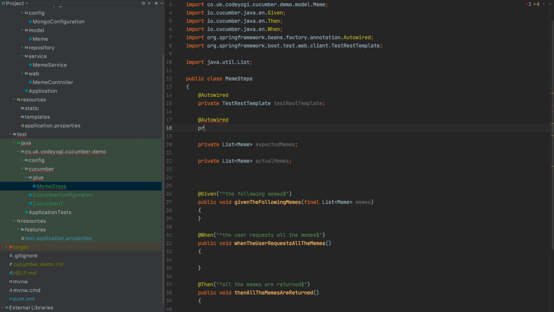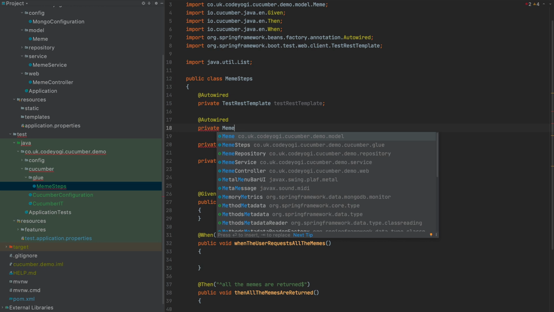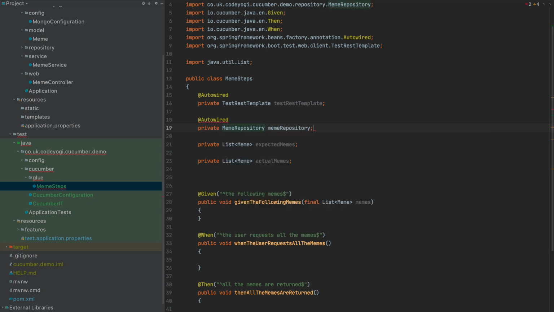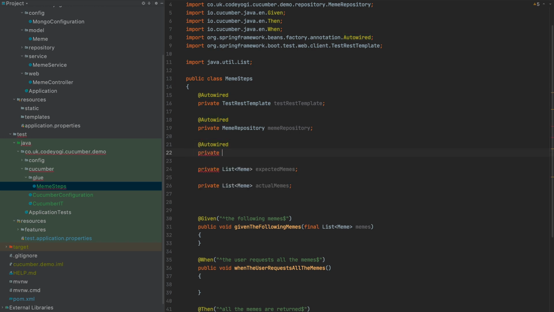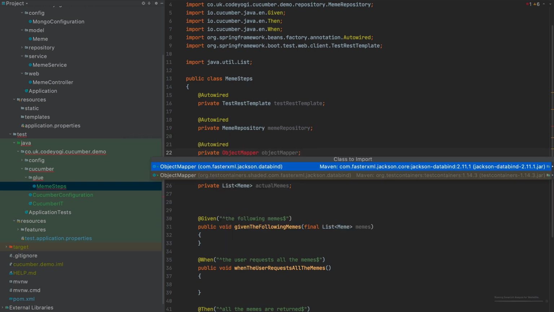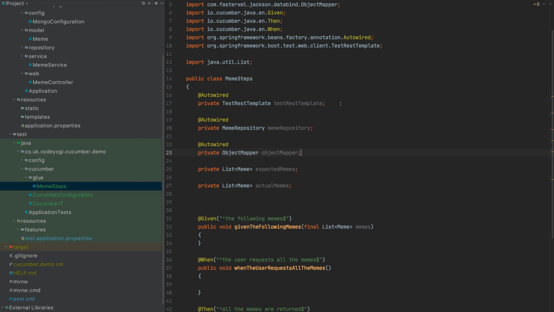So we want to say private meme repository. And we want to auto wire the object mapper as well, because we're going to want to do some object mapping from that JSON that we get back from getting all of the memes into an actual list, so we can actually verify things properly. So we want to do object mapper, and import that. Wunderbar. Okay, so we've got everything we need.